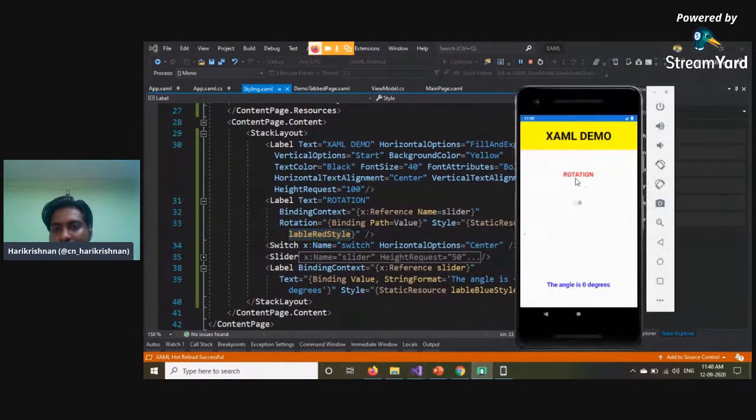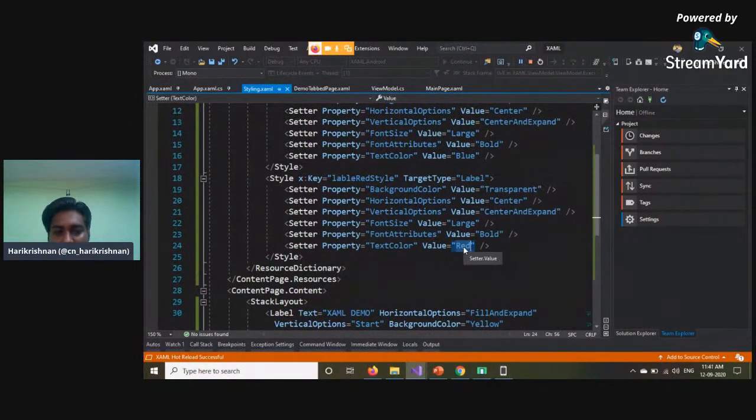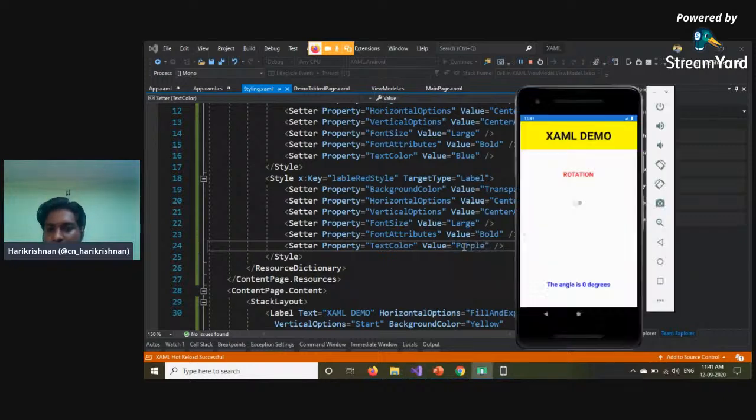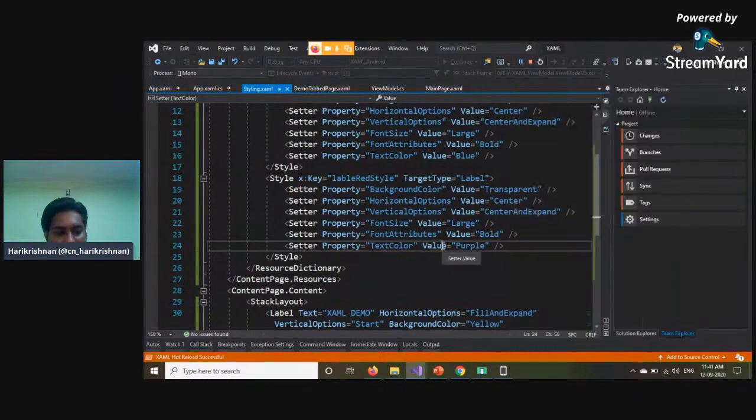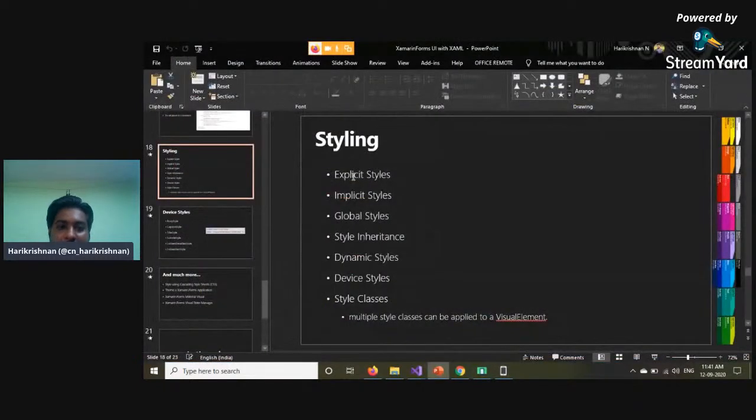So let me check here. You can see that it has changed to red. This even supports it if I change that to some other color, like, let's say, what else have we not used, purple. See that it returns purple. So let's keep it as red here. Fine. So this is what you call explicit style, as I had mentioned in the slides here.